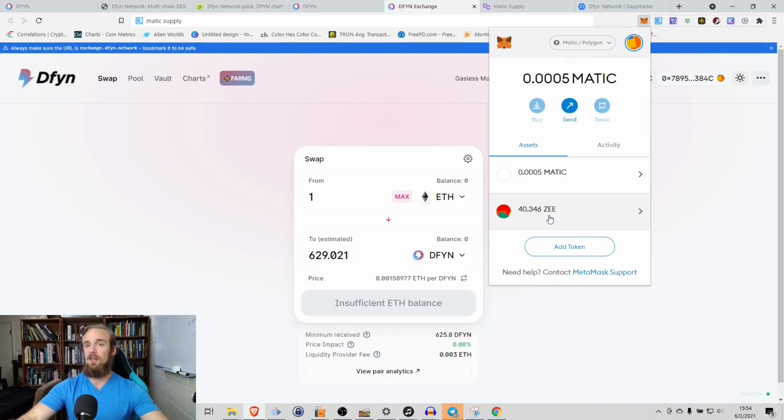So what I'm going to do, again, because when we provide liquidity, we need two equal pairs. So I'm going to do this step by step, show you first how to swap half of my Z to DFYN, how to pool that DFYN and Z, and then how to farm those LP tokens. So first step is executing a simple swap.